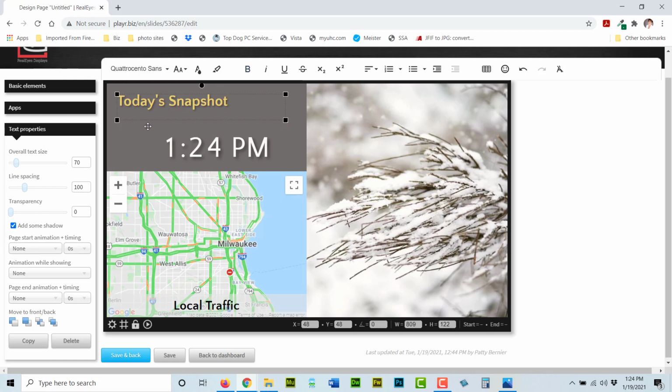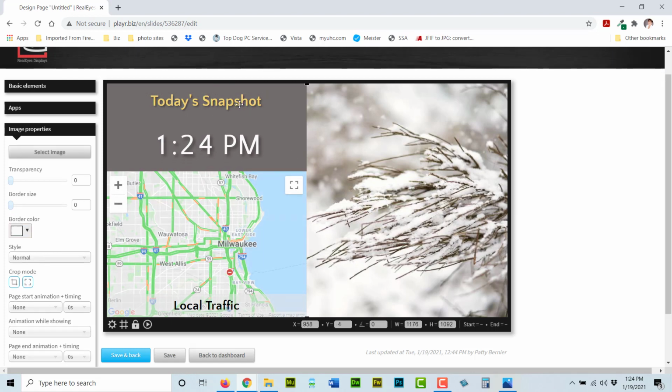Give it a little bit of shadow, pop it in the middle, and now it lays out very nicely. That's not in the middle. Okay. So today's snapshot. On the right-hand side, I'd like to show you how you can put the weather.